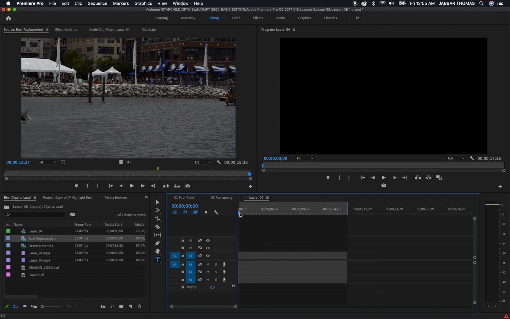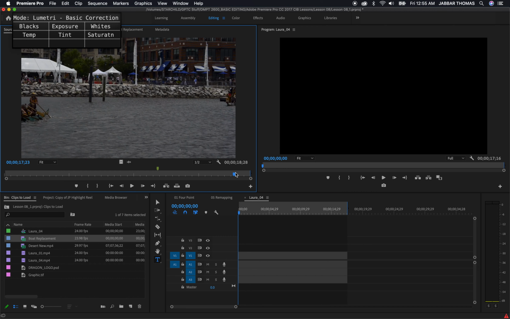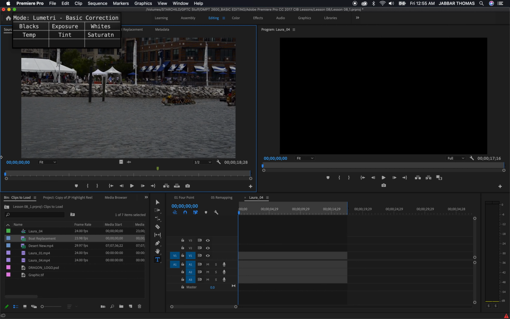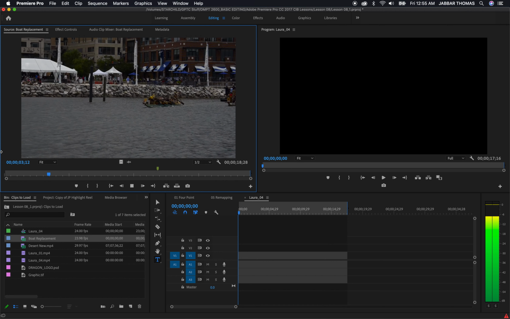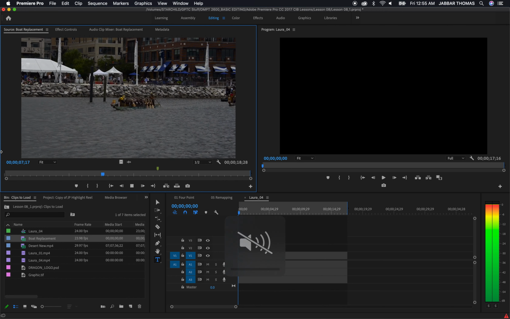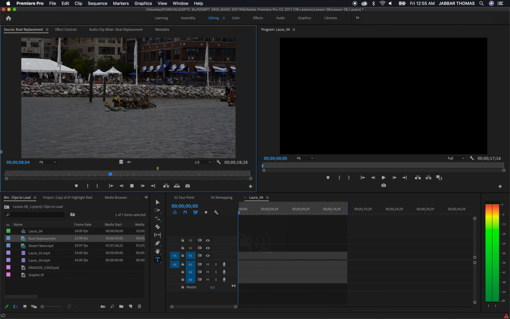And to prove that to you, you can take a look at what we have here. Let's look at the whole clip. Look at where the boat starts in the source monitor. Look at where it ends, and we'll compare that to where it starts and ends in the timeline.